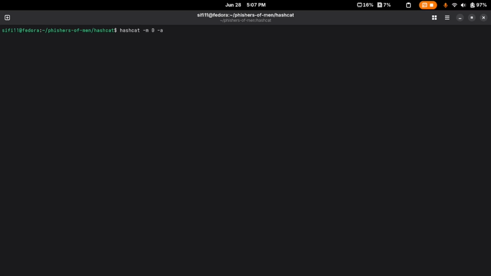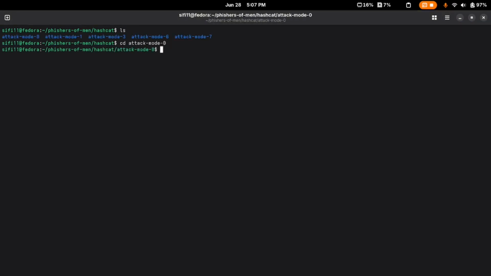Now, the attack modes are kind of complicated, so I'll just give you an example. First of all, we're going to check out attack mode 0. We're going to go in here, and we have the hash.txt and the wordlist.txt. So attack mode 0 is for basic dictionary attacks. It's actually kind of easy once you learn it, so let's just figure this out.